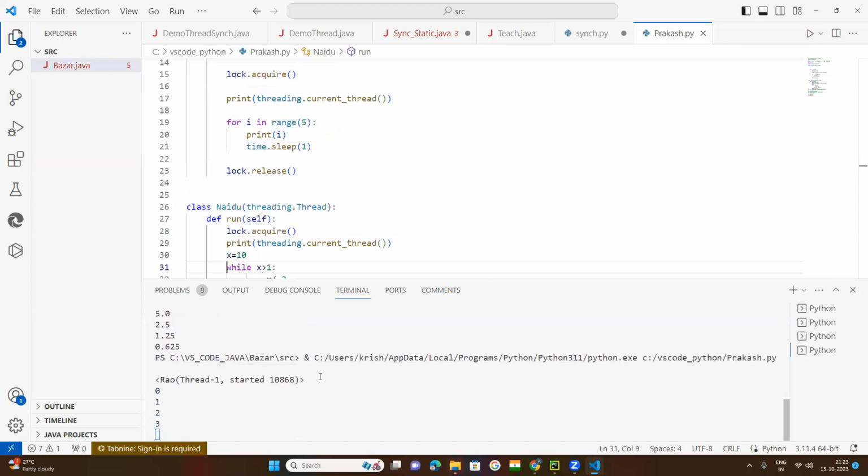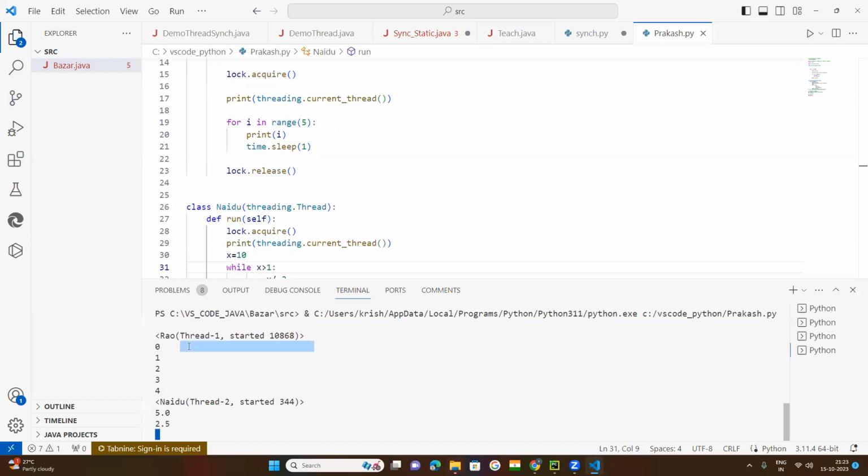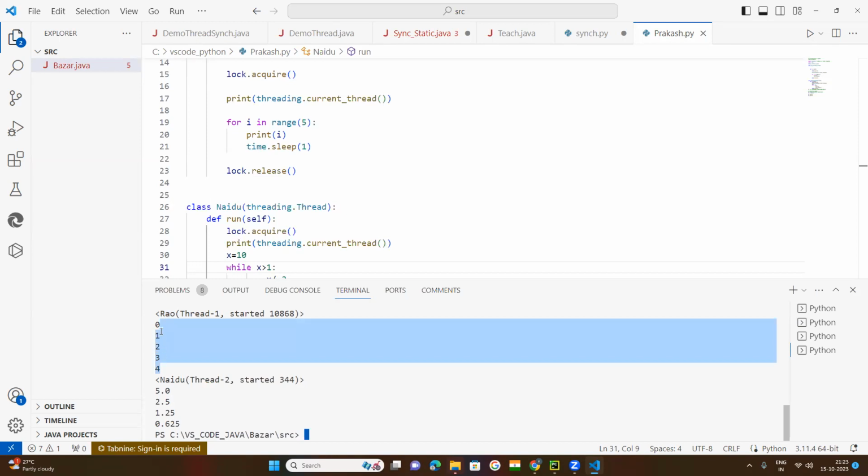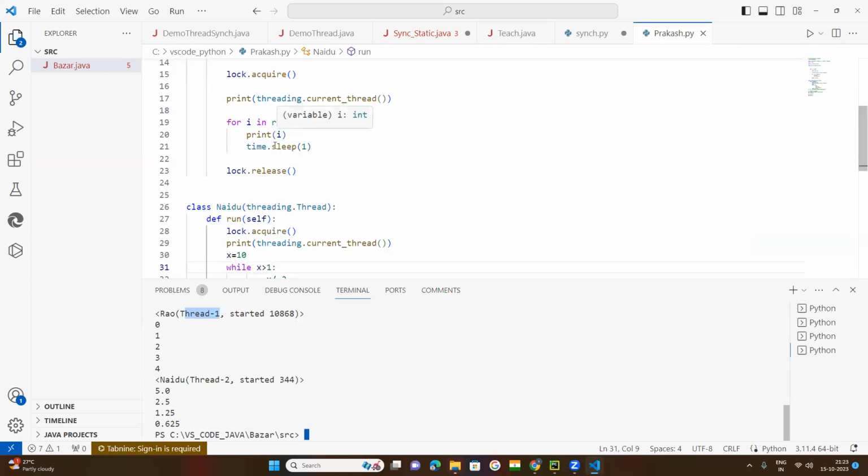See, your thread one is created. That is the thread raw class being run by thread one. So thread one executes the for loop. The lock is given to the first thread, so the first thread executes the numbers as per the for loop. Range is 5, so I initially take 0 to 5, not the 5.